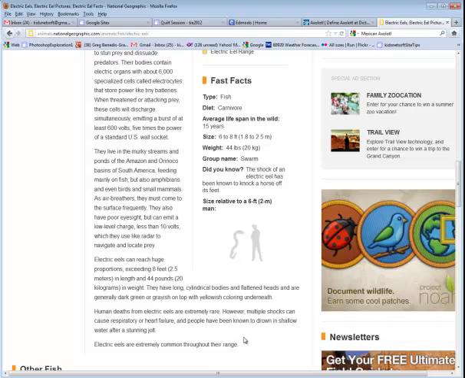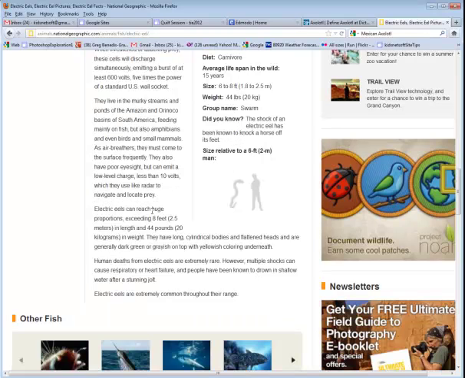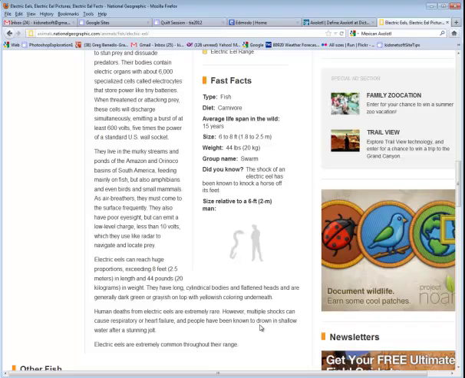I found some more interesting information about the shock of an electric eel. It does say that there have been rare cases where humans have died from the shock from an electric eel. It also says that multiple shocks can cause respiratory or heart failure, and people have been known to drown in shallow water after a stunning jolt. So I'll go ahead and take that information and put it on my document.